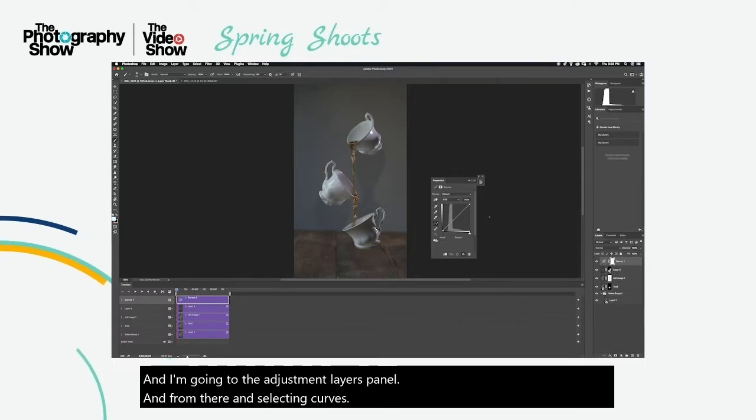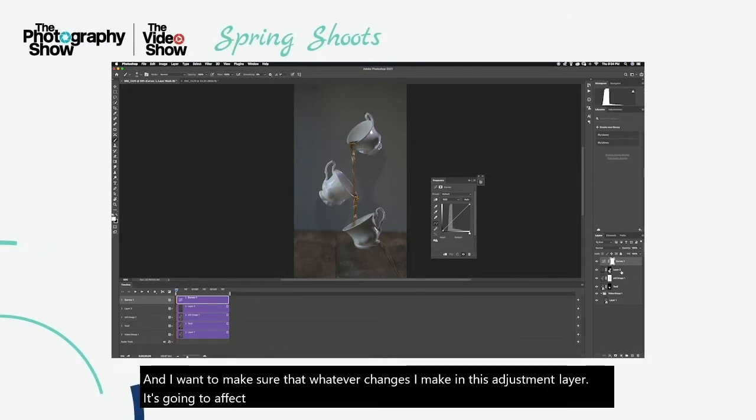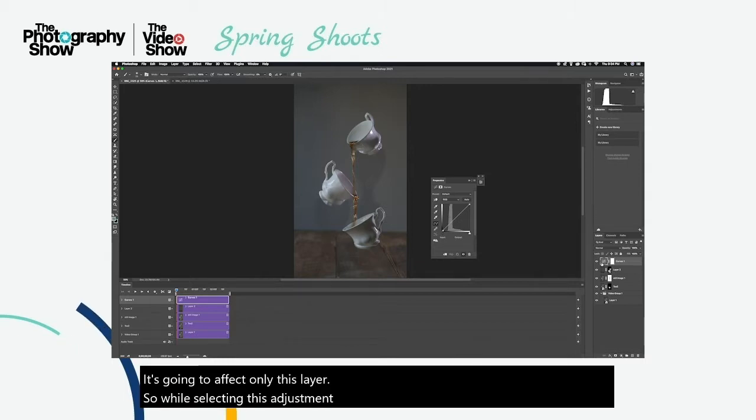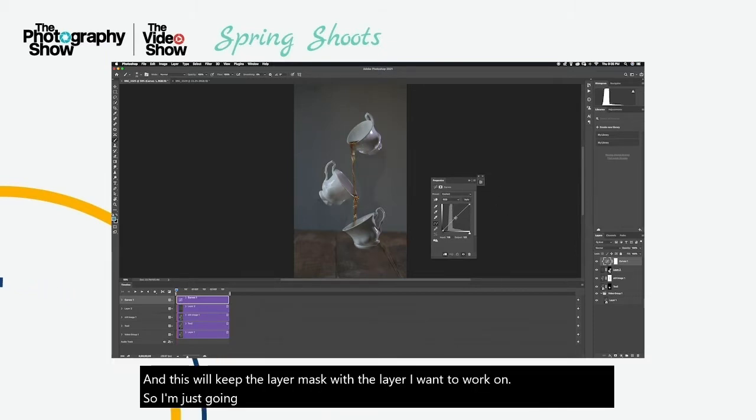And I want to make sure that whatever changes I make in this adjustment layer, it's going to affect only this layer. So while selecting this adjustment layer, I'm pressing Command Option G or Control Alt G, and this will clip the layer mask with the layer I want to work on. So I'm just going to the midtone sections and increasing it a little bit. I think that looks good.